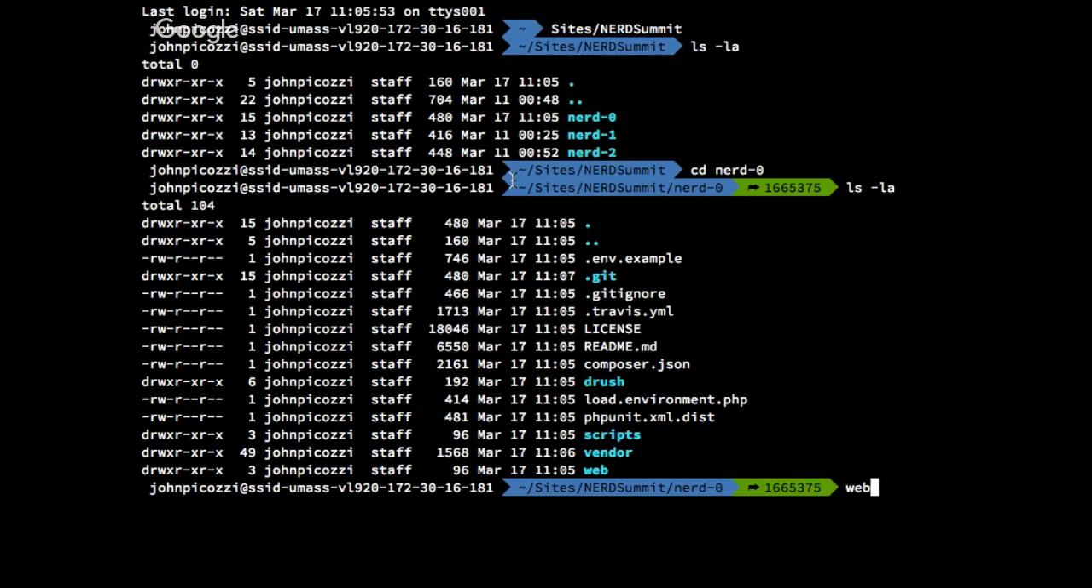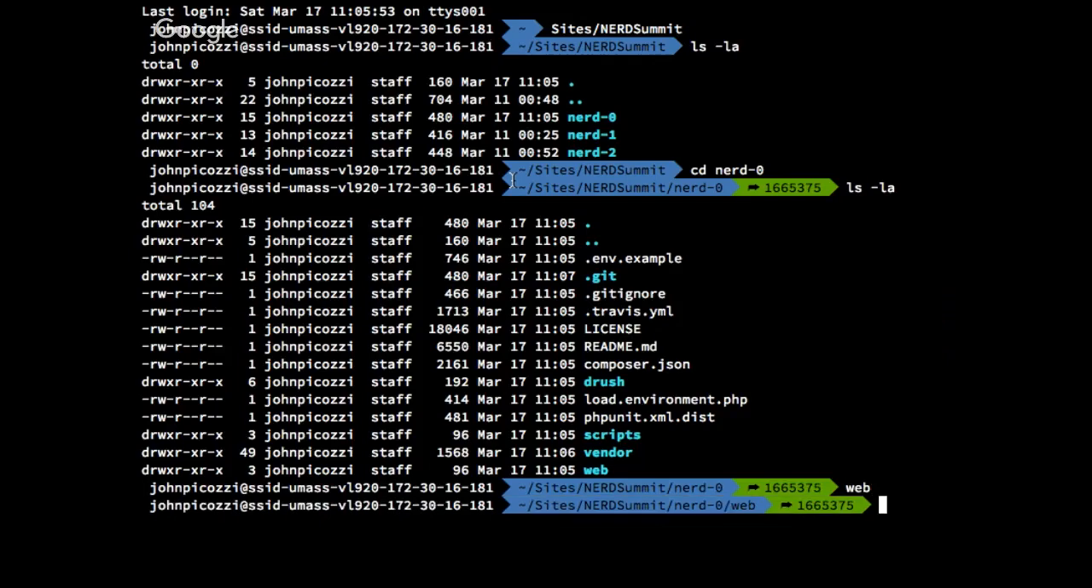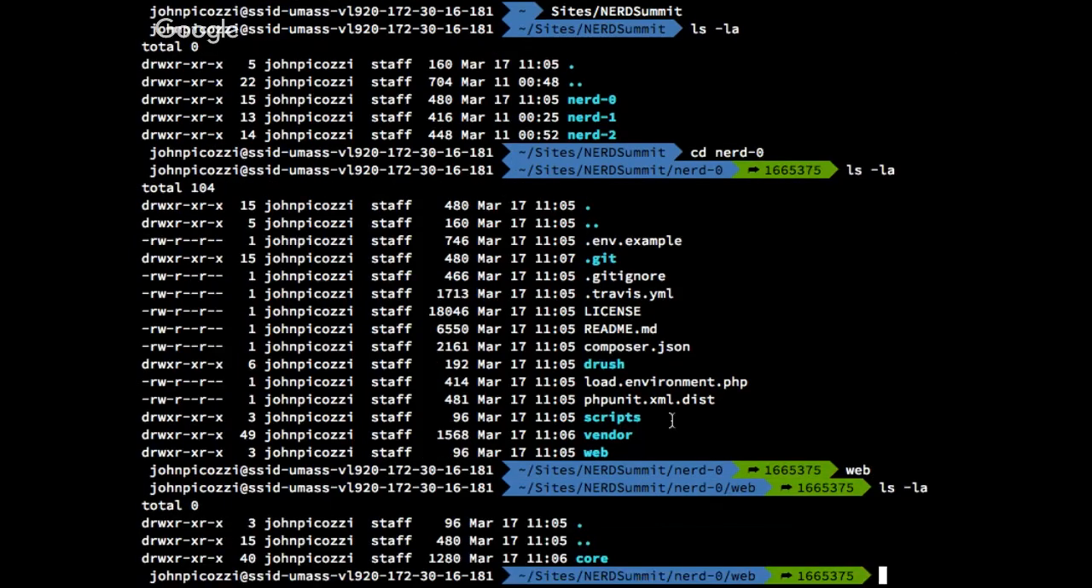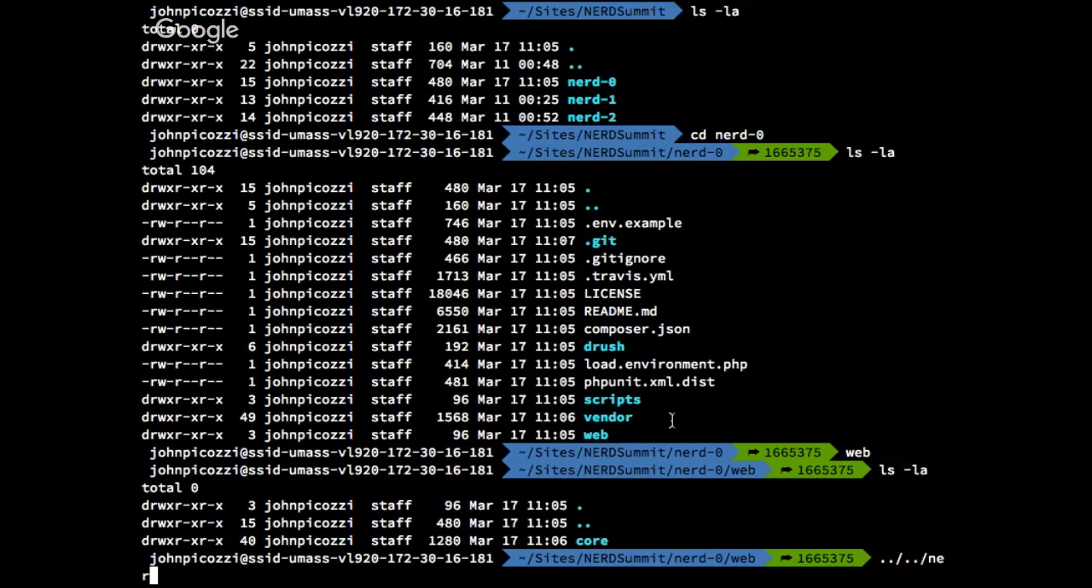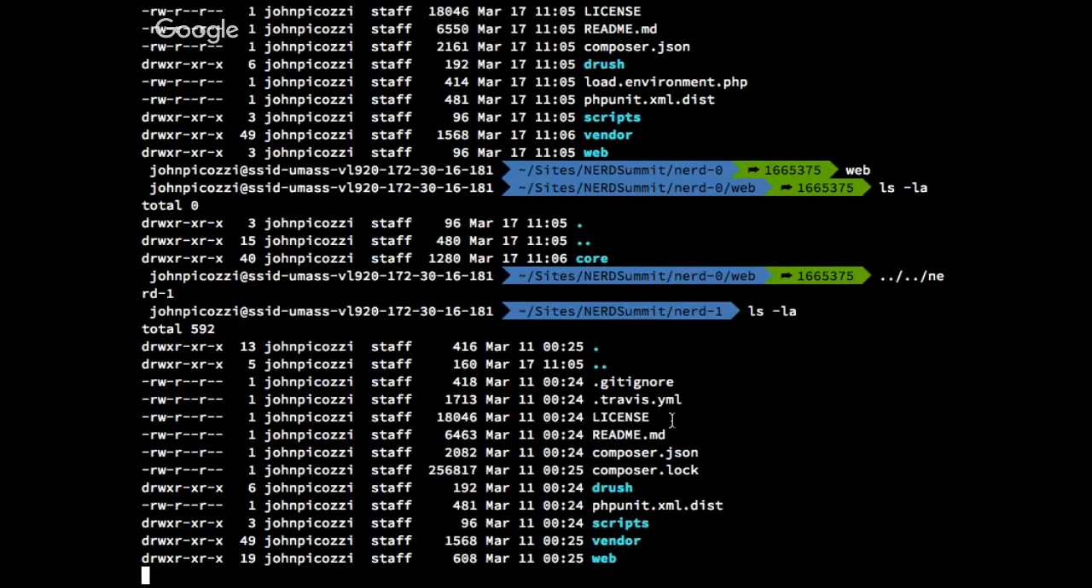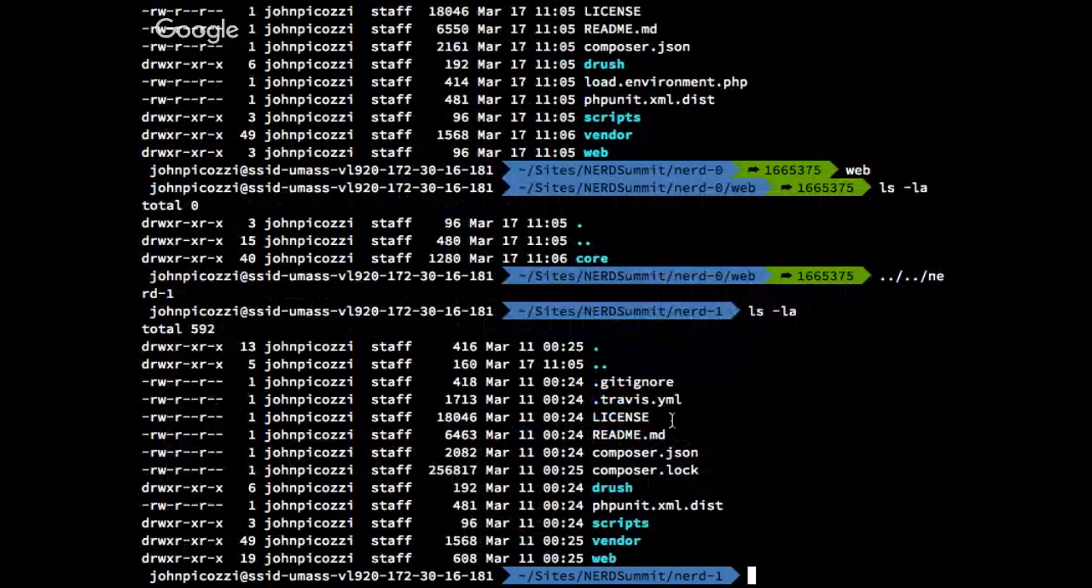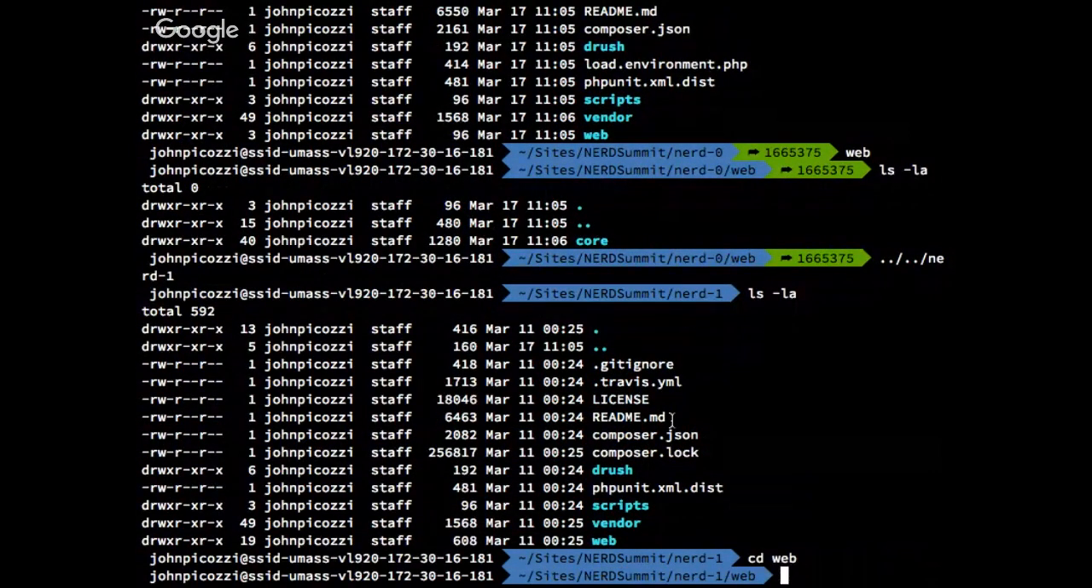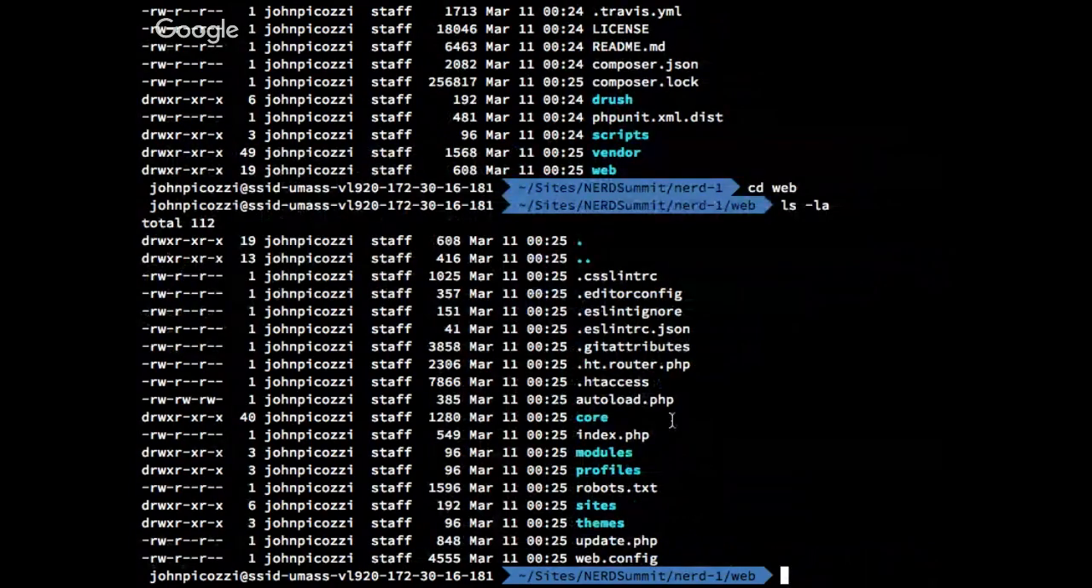If you go into the web folder, if it got that far in the process, you'll see in here that it has core, and it'll go through installing all of your core dependencies as well. And that'll get you to the base that we have here, which is, I'm missing the D in nerd quite a bit. Nerd. There we go. Something that looks like this. And if we cd into web, there's our fully installed Drupal site, right?